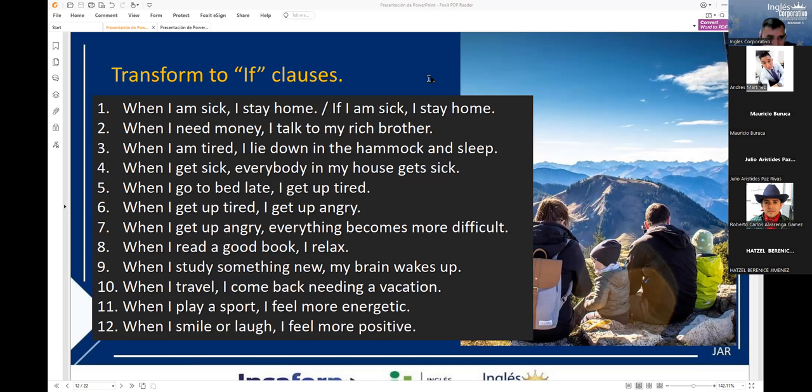Okay, all right, Angelitos. Transform to if clauses. Notice that all of the sentences begin with "when." In this case, the meaning is the same. What's the difference? Only "if" is a possibility, "when" is a certainty, but the rest is the same. "When I'm sick, I stay home." The example is, "If I am sick, I stay home." Who wants to do number two? Read the sentence and then transform.